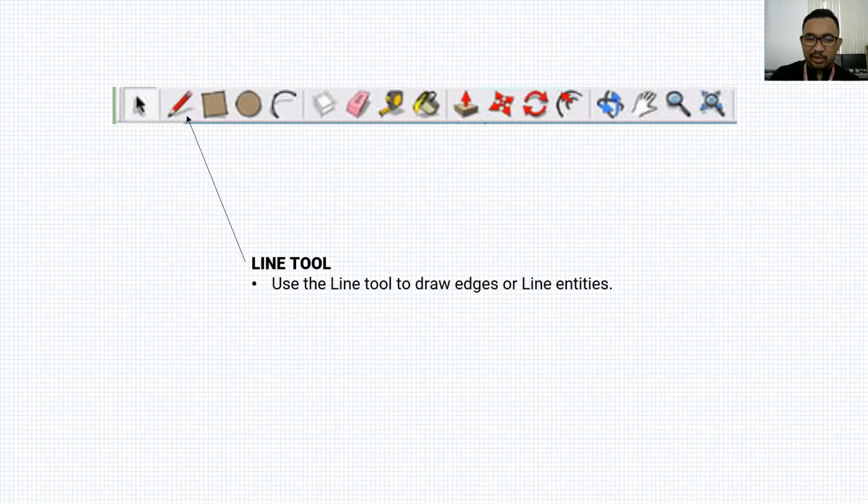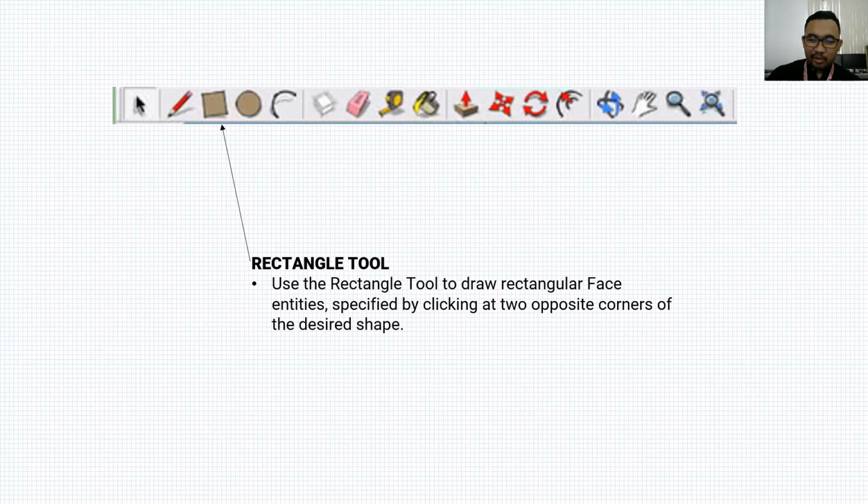Next is the line tool. So line tool, same sa CAD, no? It is used to draw line edges or line entities. Next naman is the rectangle tool, used to draw rectangular face entities specified by clicking at two opposite corners of the desired shapes. Now, magambal ta clicking two opposite corners, meaning from one side to the another side.